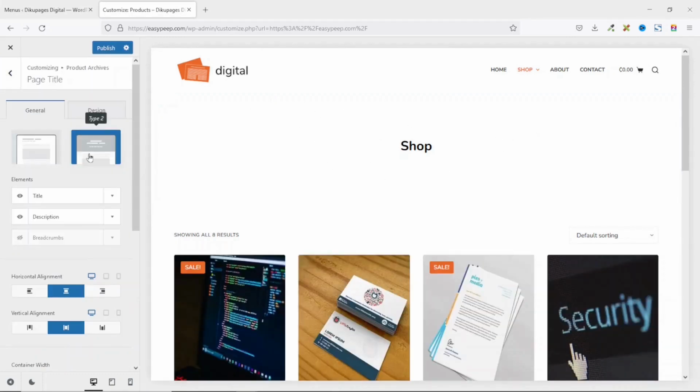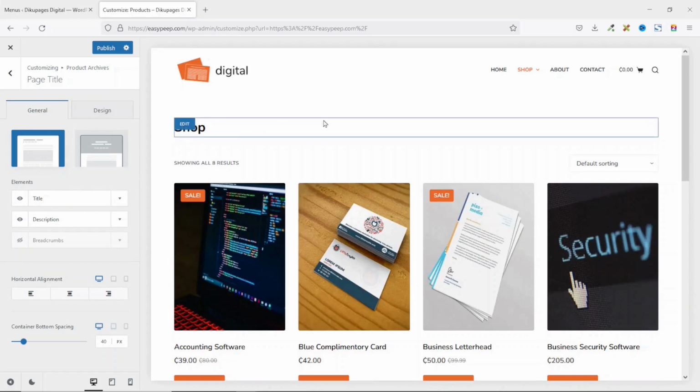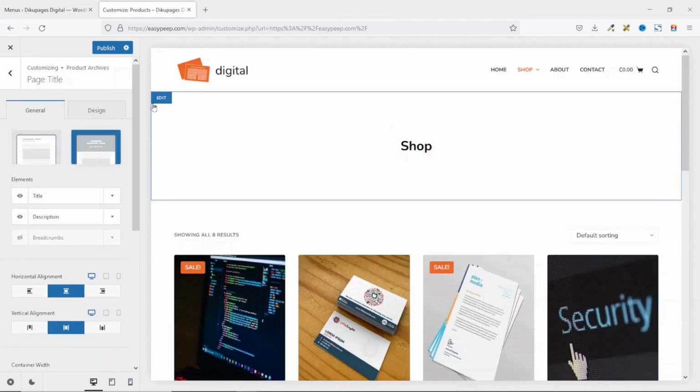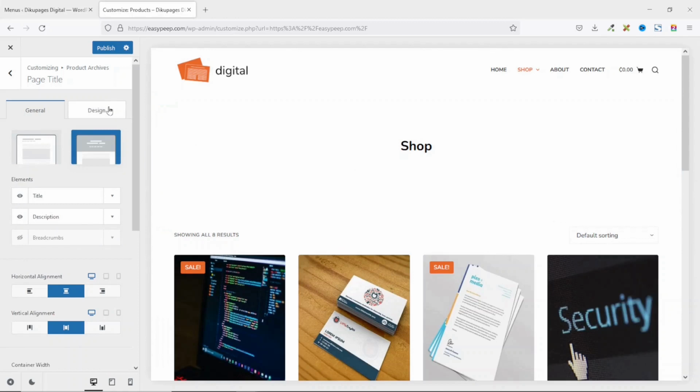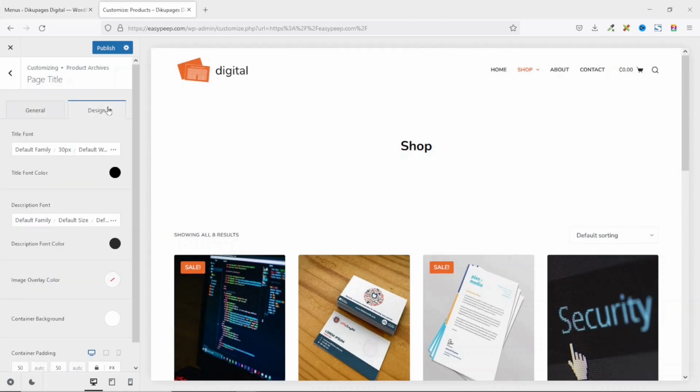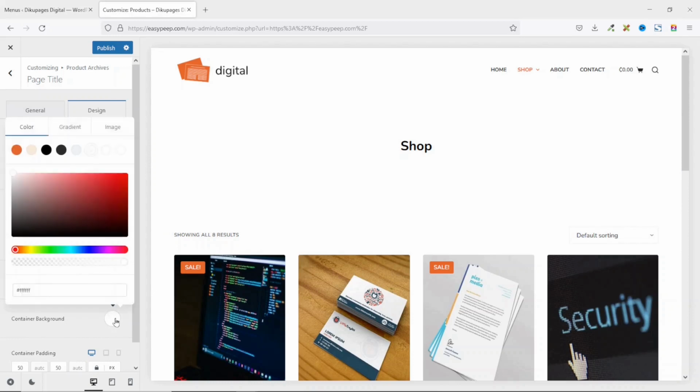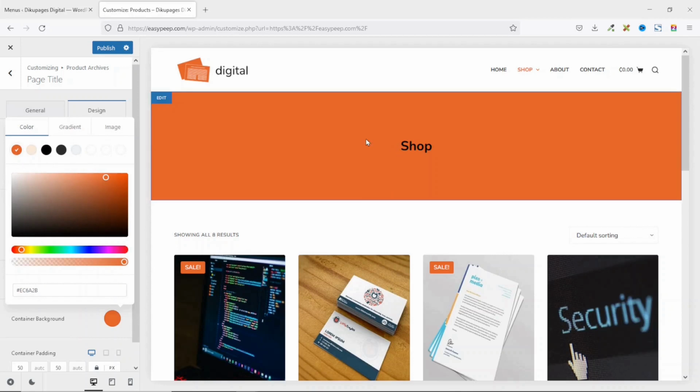And we'll be presented with two options. At the moment it is using type 2. You can also use type 1. With type 1, you don't see it appear as a banner. If you want to see it as a banner, then you choose type 2. Then you can go ahead and add a background color if you want. You can do that under design. So let's go there. Then we go over to container background. Click on the color right there. Then you can choose whatever color you want. Let's choose color 1. If you want, you can change the color of the title.